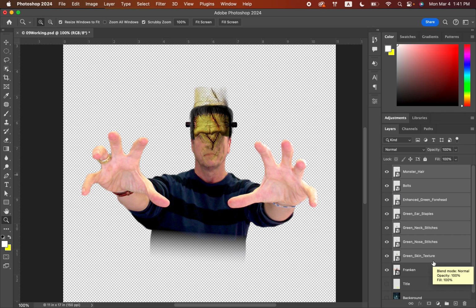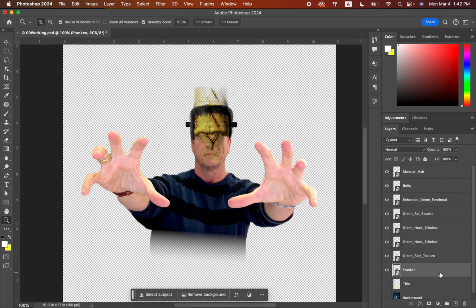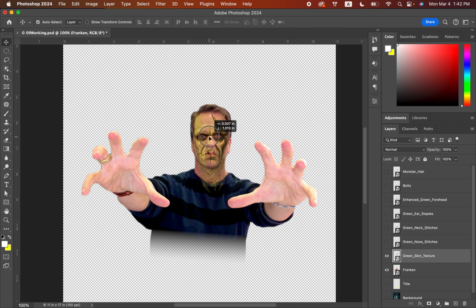And you're going to hide all the layers except the green skin texture and the Franken layer. Okay, so those are the only two we want to see right now. We're going to use the move tool to move the green skin texture over his face. And it should go ahead and be able to line up with his eyes, at least a little bit. Okay, and that should work.